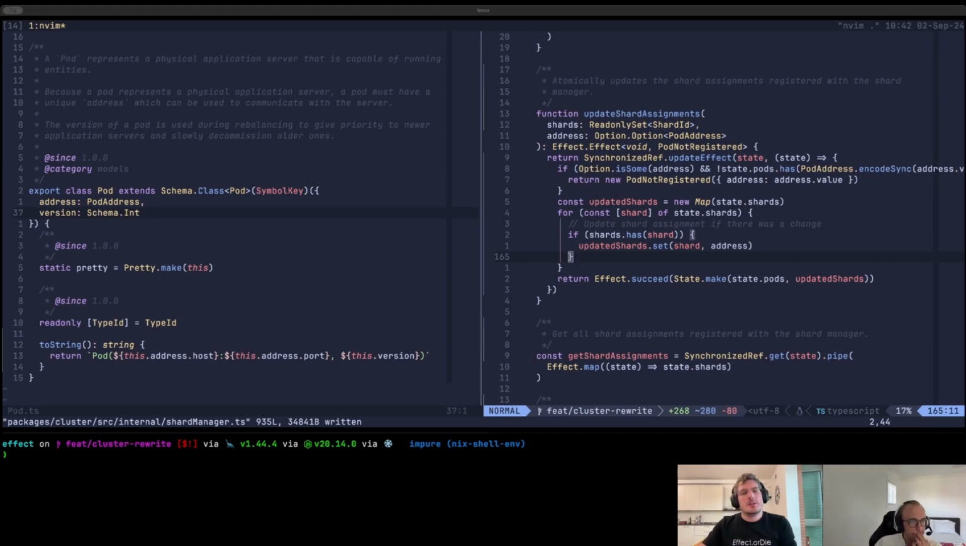Matthias is saying that it is asynchronous because it calls the pod's API. It's not asynchronous inside the update. They call the pod API to unassign or assign shards, and then they update the shard state after that. If all the updates are completely synchronous, then we should not use a synchronized ref, because that has a cost.